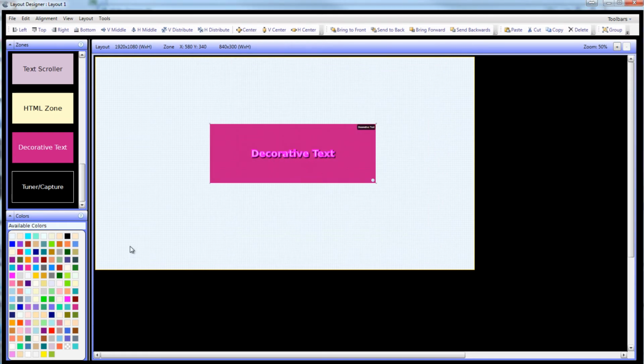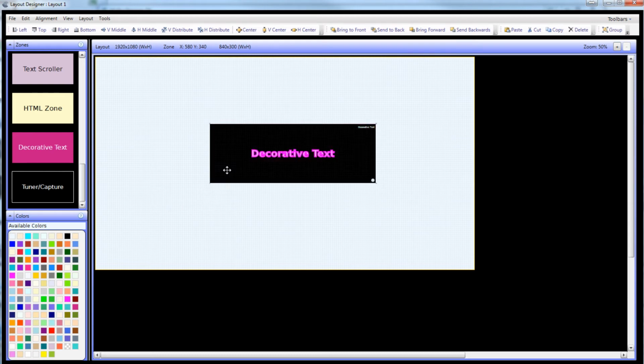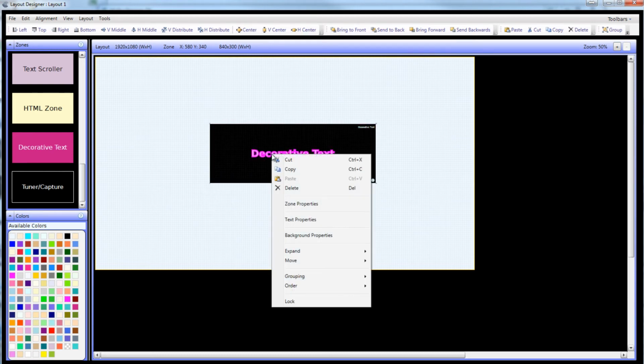As you can see, it doesn't look very good on the red. Let's go ahead and change that as well. I'm going to drag a color over and drop it. And there you can see what it kind of looks like.